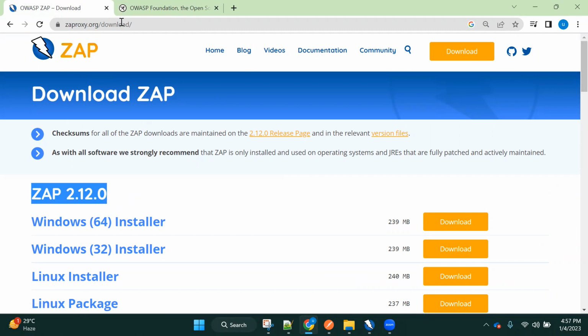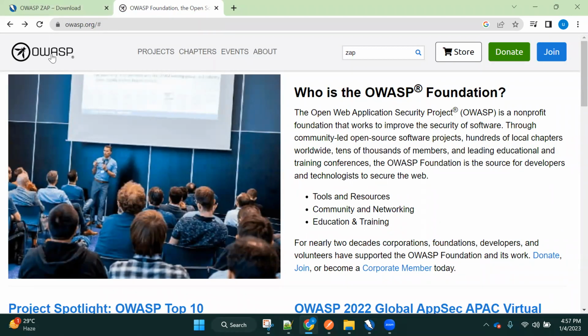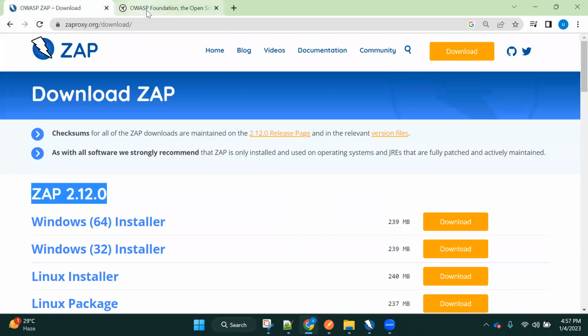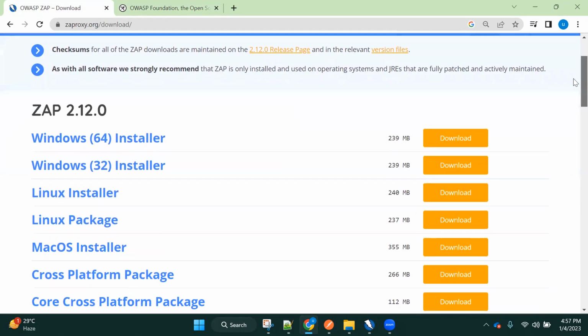Basically, this ZAP tool is one of the products of the organization OWASP. It is a foundation which works on security areas, and one of the products of the OWASP foundation is this ZAP. That is why you can see that OWASP ZAP is the title of this page. The first step would be to download this tool as per your OS.